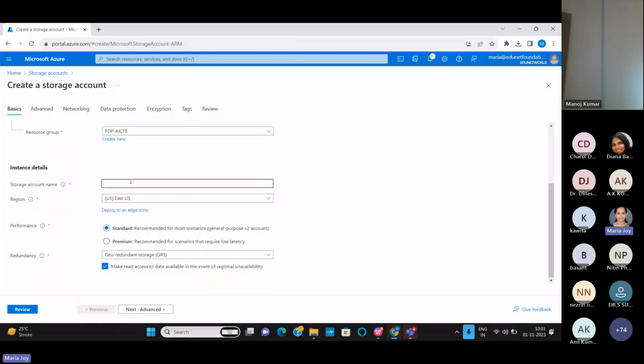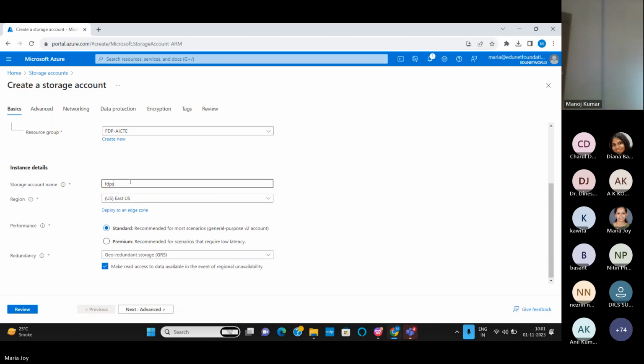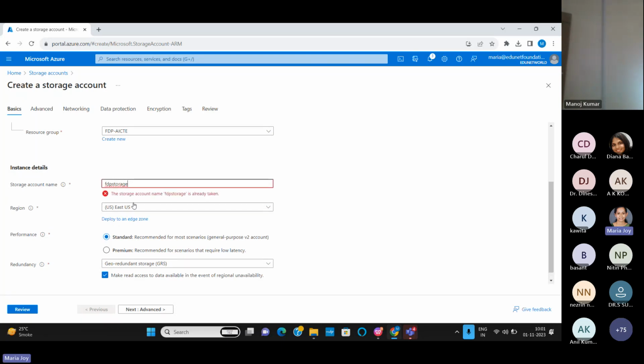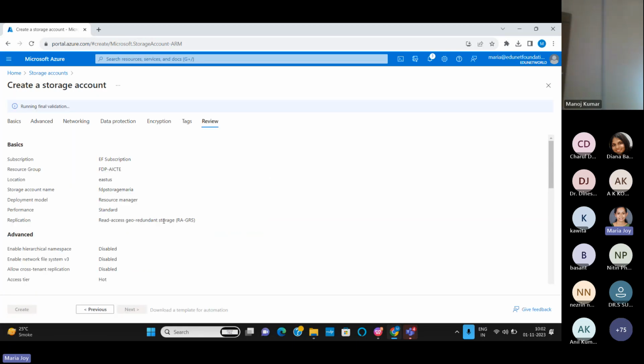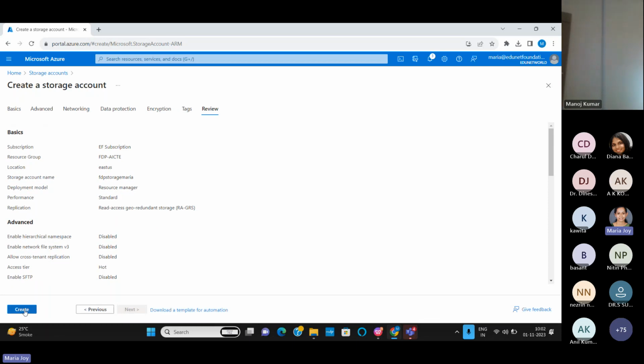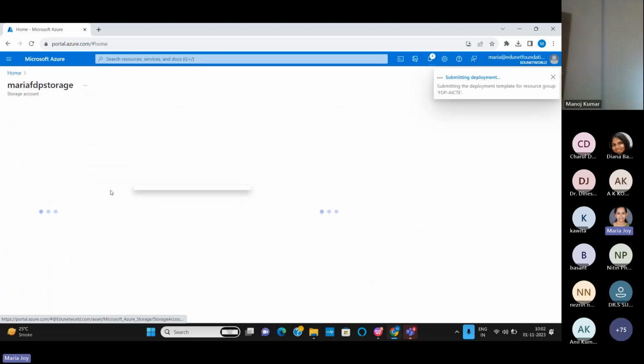So again, I am trying to give one more name. Okay, FTP storage is already there. Okay, so here you can see, I can just click on this review. So you can see a page like this. After the validation process is completed, you can just click on the create option. So now it is going to deploy. After the deployment, you can just go like this.